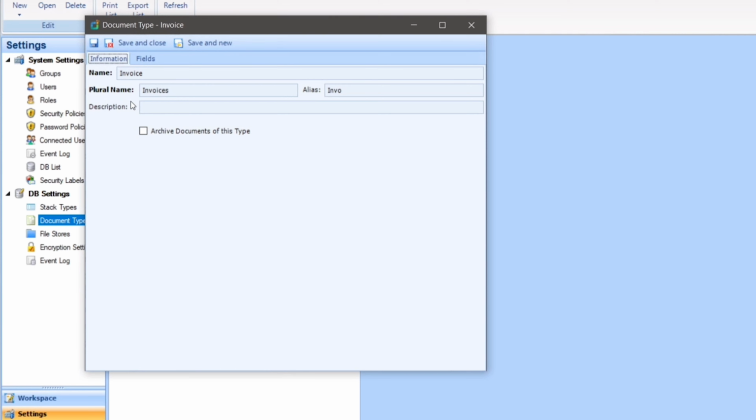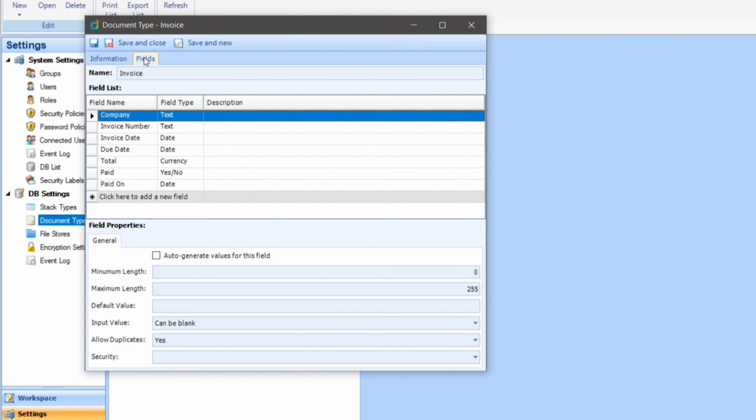Each type of field has further properties which help prevent users from entering invalid data. These are minimum length, maximum length, default value, input value, whether they are required or can be left blank, allow duplicates, whether we want to allow duplicate values in the field, and security. This property lets you hide certain fields from certain users.